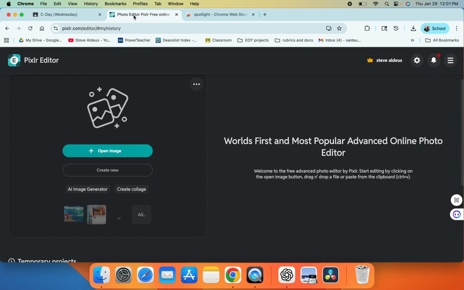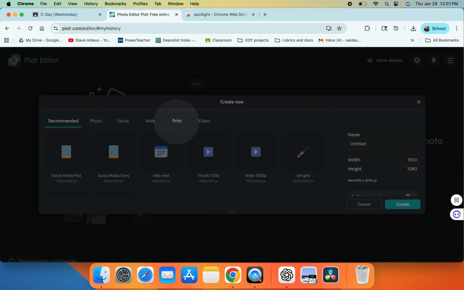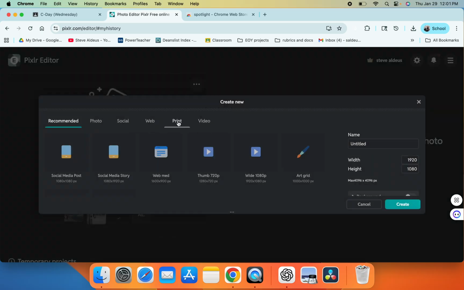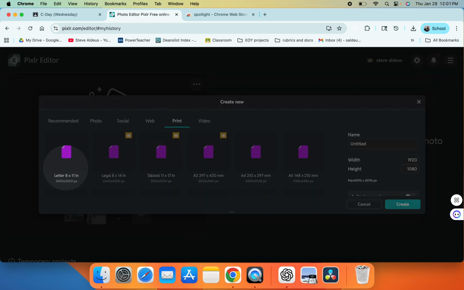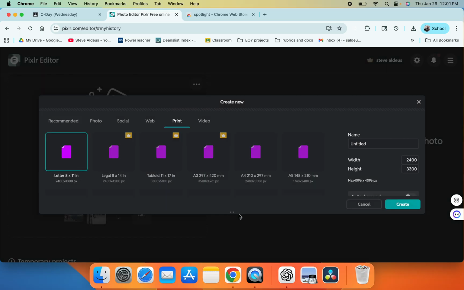And once you have it downloaded, we're going to go into Pixlr and open it up. So to start, let's just create a new page. We're going to go to create new. And once I click that, I'm going to go to where it says print. And then I'm going to 8.5 by 11. That's the size that I want to work at.